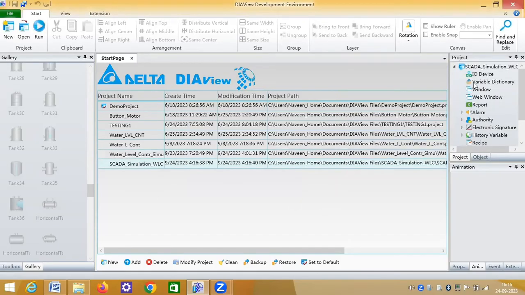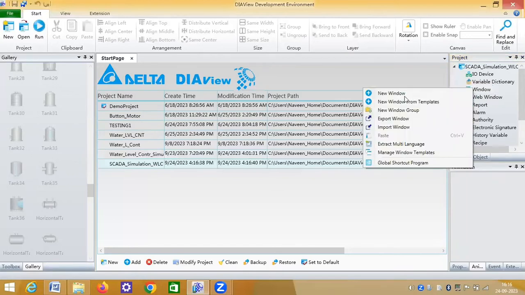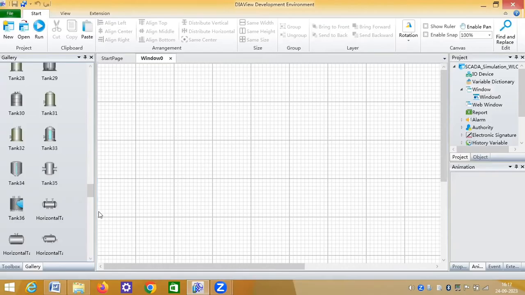Now the list of parameters for this particular application have come here. First of all, we need to develop a window. You right click on that and say new window. This is the SCADA screen.